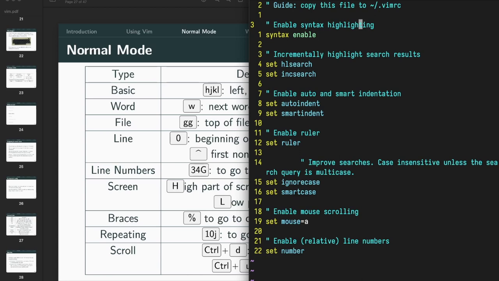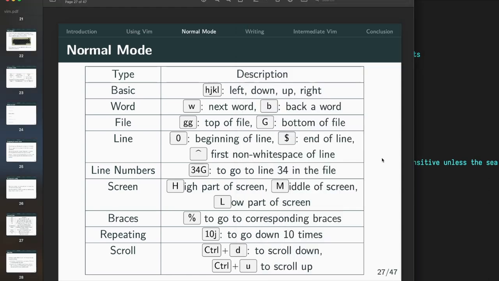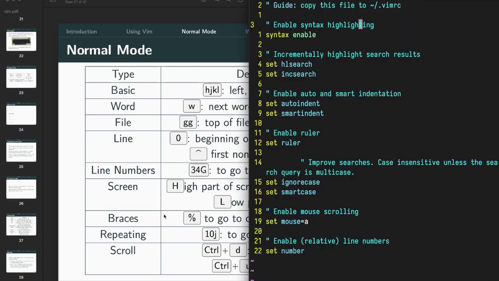We'll talk about search a bit later. Yeah, no worries. So again, then we have screen. H moves to the high part of the screen, M moves to the middle part of the screen, and L moves to the low part of the screen.